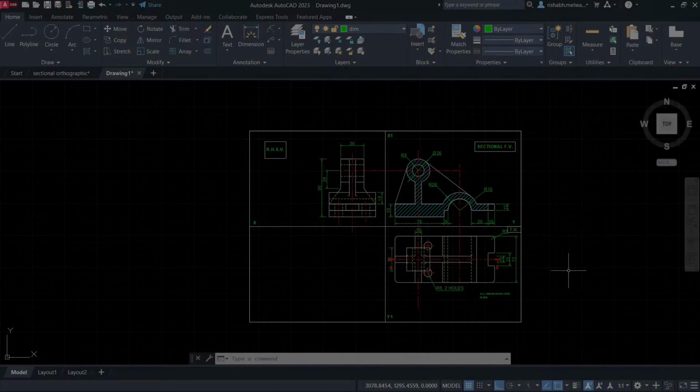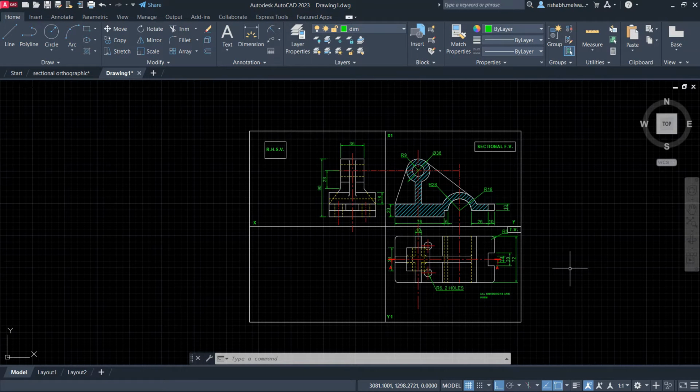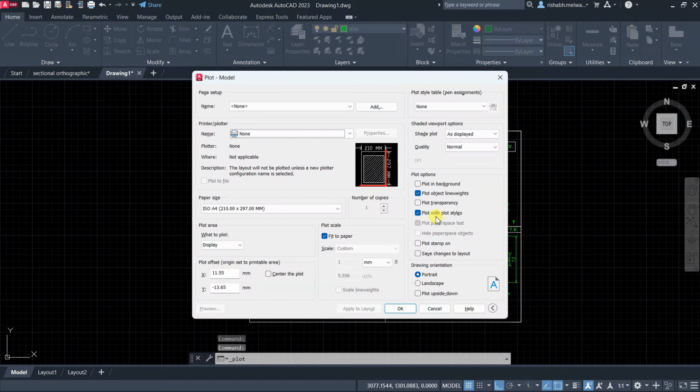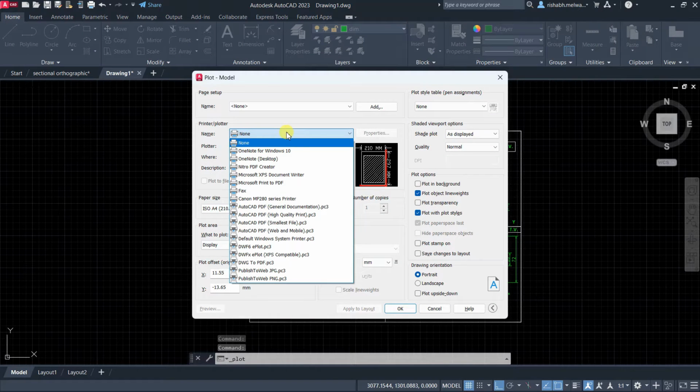Now, how to take the printout of the AutoCAD file, that we will see. Press Ctrl P on your keyboard. Select the printer. Now, since I have not connected my laptop to the printer, I'll select Microsoft Print to PDF. Basically, I am going to create a PDF file. Whatever printer you have connected, it will appear in this list, so you can select that printer.